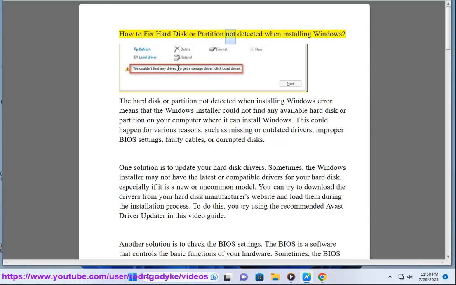How to fix hard disk or partition not detected when installing Windows. The hard disk or partition not detected when installing Windows error means that the Windows installer could not find any available hard disk or partition on your computer where it can install Windows. This could happen for various reasons, such as missing or outdated drivers, improper BIOS settings, faulty cables, or corrupted disks.